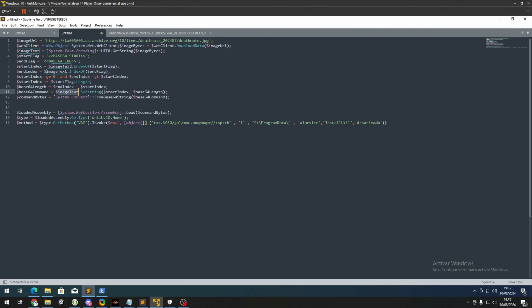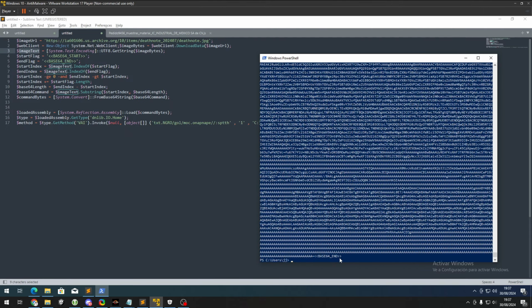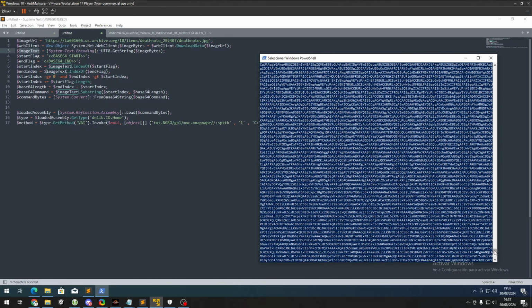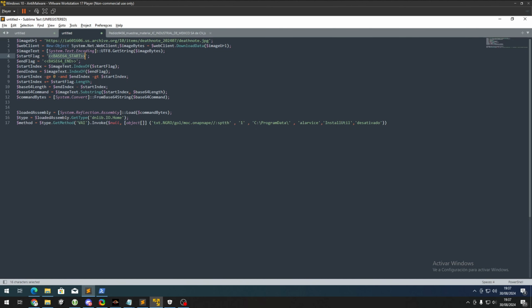Right, in order to get the actual content of the image, here we have the image text, okay? So here we go and do the same thing. We write the output of this variable, and here we see in the end base 64 end, and then wherever it begins, we have the beginning. So we have these two flags that this program is using to define the actual content that's in between, that is going to contain the payload.